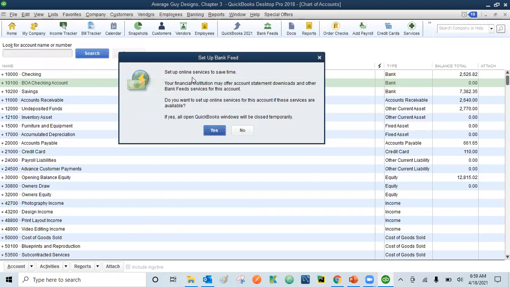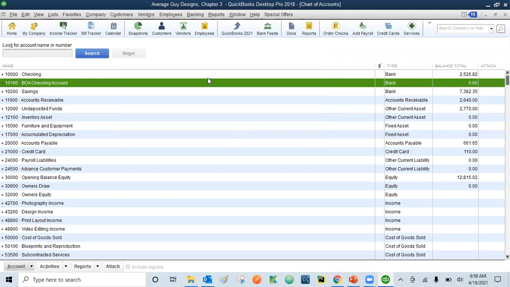So here it comes. If your company is using the bank feeds from QuickBooks services, then you can select yes. Then it will ask you for the name of the bank and other details so that the system can link your QuickBooks with your bank. But right now we are not doing that, so I just select no, and that's how you can create a bank account in QuickBooks. You can see the Bank of America checking account is ready for doing transactions.